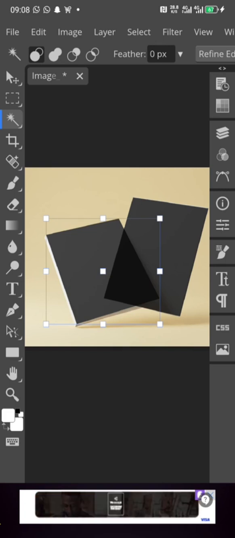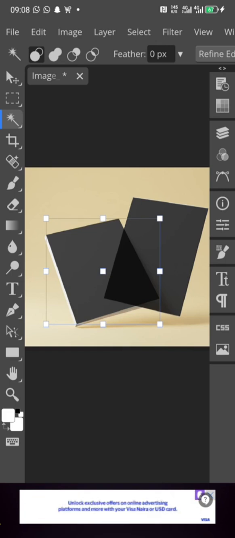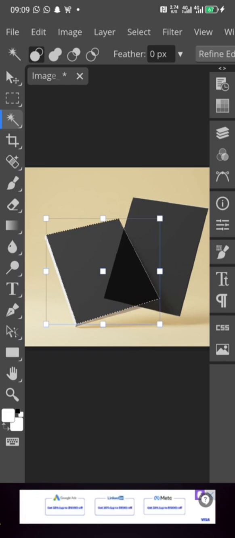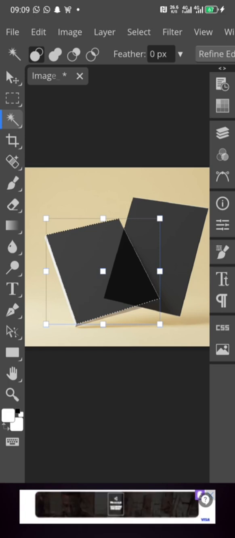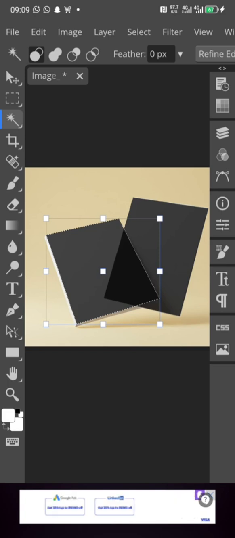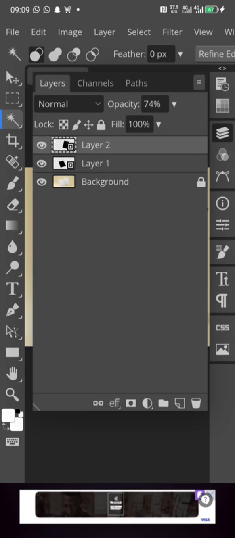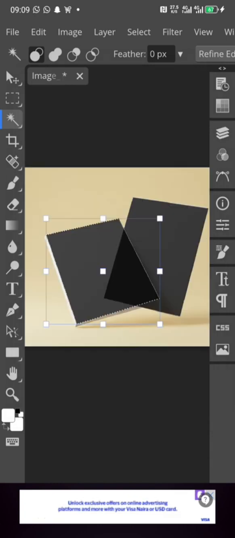Select our layer 1 and click on the magic wand tool, then click on the layer 1 smart object. So as you can see, it is selected. I will go back to our layers panel and click select our layer 2 and go back to our artboard.